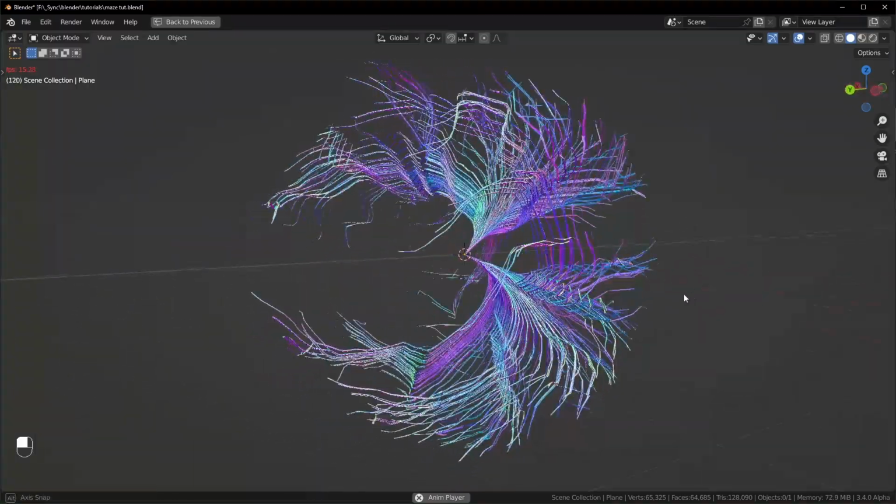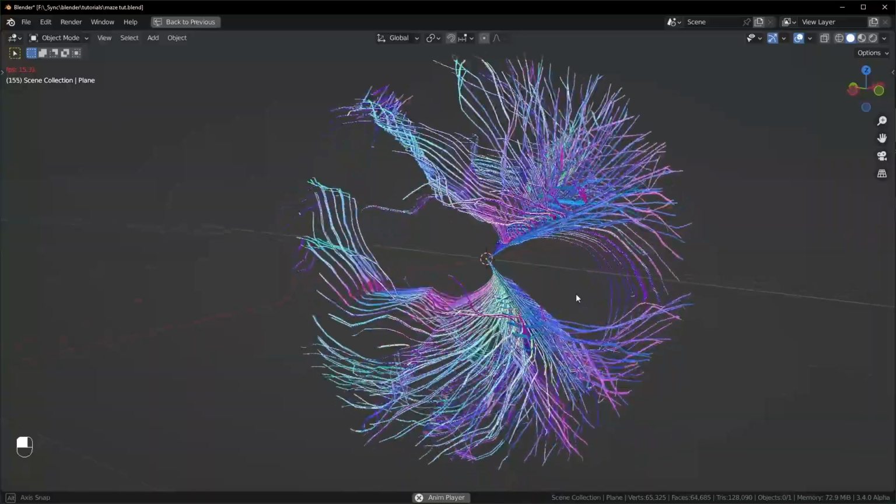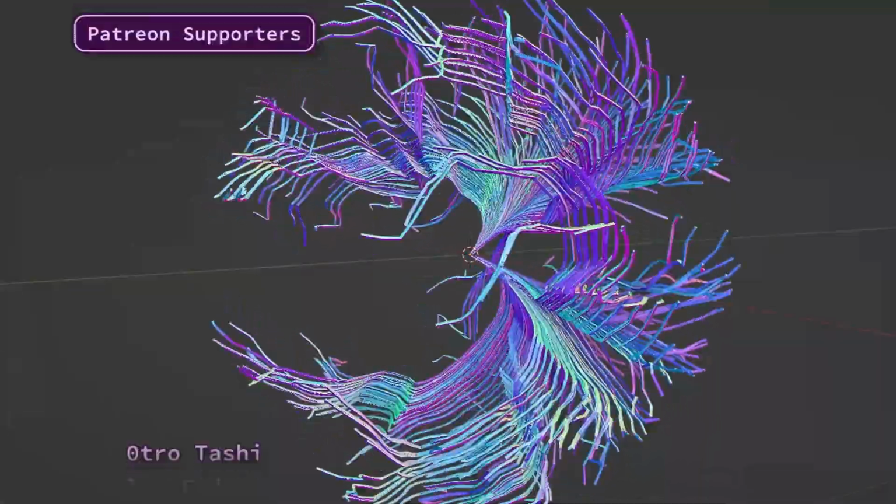This is one of the more confusing nodes, and I'm still learning about it, so I'll probably make more videos about it in the future.